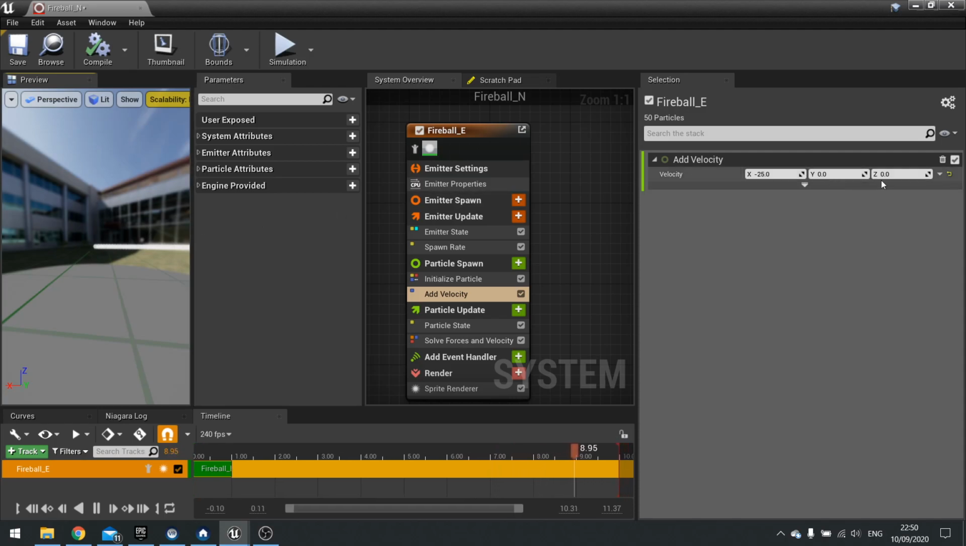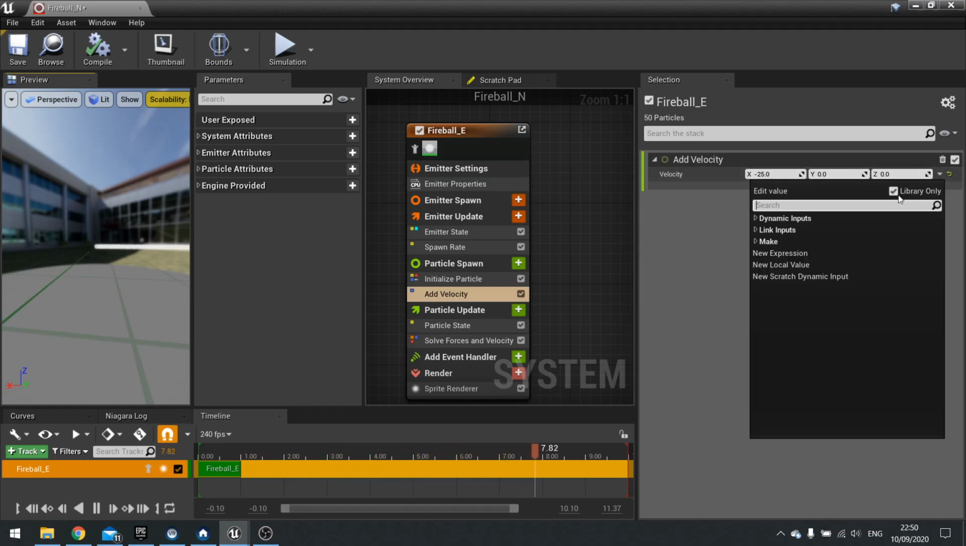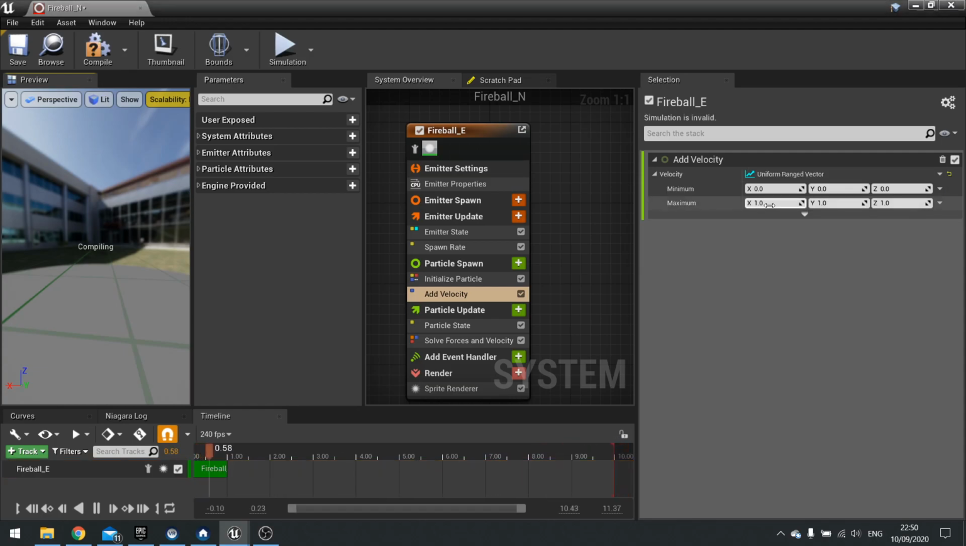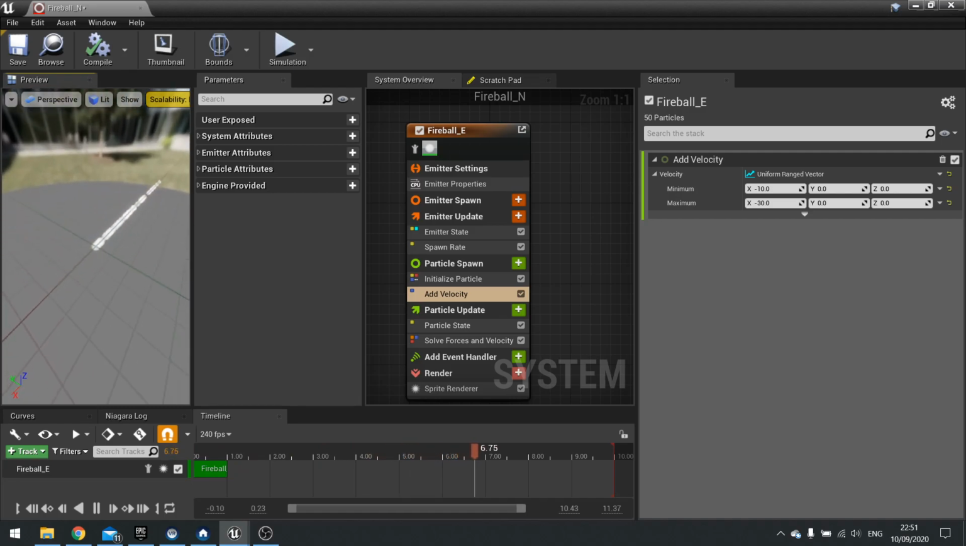Okay, and let's say, for example, we want this to be a random range. Well, you go to where it has the values, and this is true for most stuff that you have in the emitter. You go to the values here, click the little drop down arrow next to them, and you can add a different way of entering that data. So if I type in here uniform, and I see a uniform ranged vector, I can enter a min and a max value to get what I want. So my minimum here is going to be minus 10 in the X, and my maximum is going to be minus 30 in the X, and Y 0, Z 0. So now you get a trail of varying speeds in your particle system.